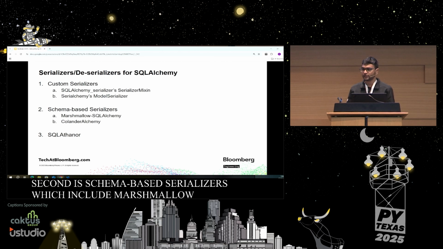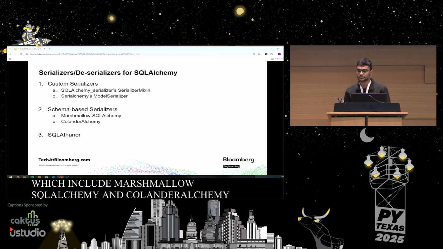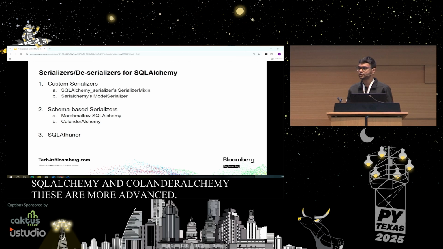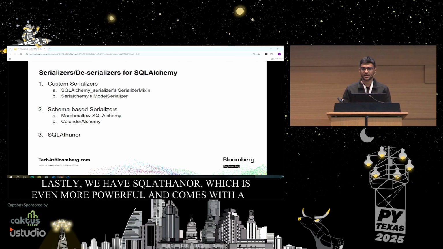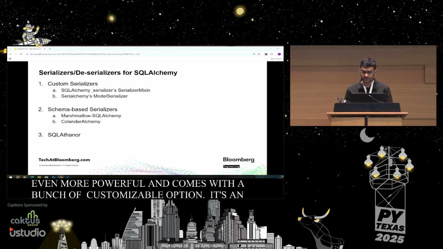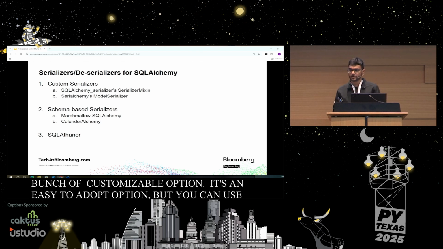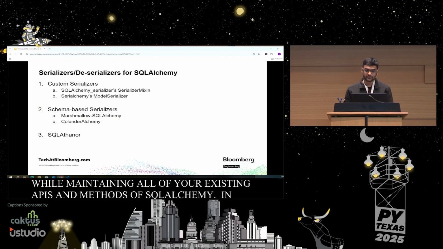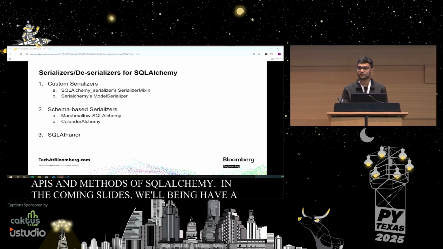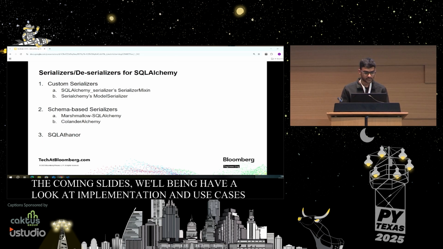Lastly, we have SQLAthanor, which is even more powerful and comes with a bunch of customizable options. It's an easy-to-adopt option, which you can use while maintaining all of your existing APIs and methods of SQLAlchemy. In the coming slides, we will be having a look at implementation and use cases of each of these 5 serializers. I will be focusing only on these 5 in my presentation today.